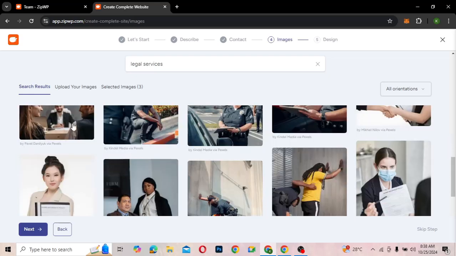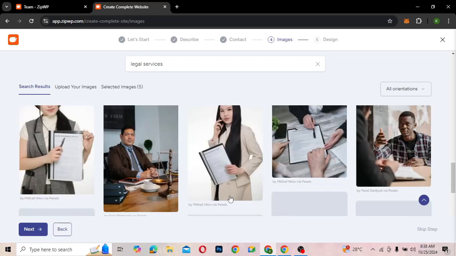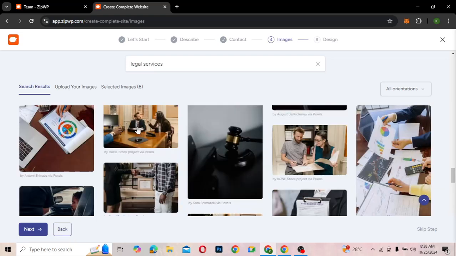Okay, I'm gonna choose this one. I'm gonna choose this one. Let's see, and I'll choose this one also. No, let me choose this particular one, and then this one. Okay, so I think it's okay. 7 images is okay. I'm gonna go to next.